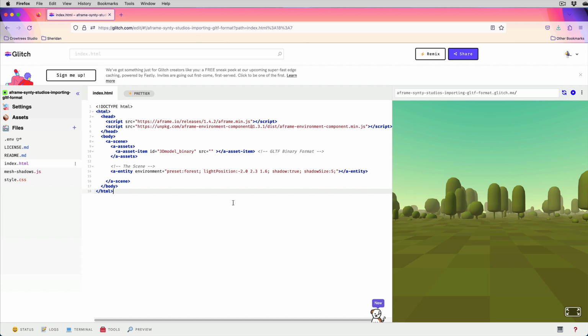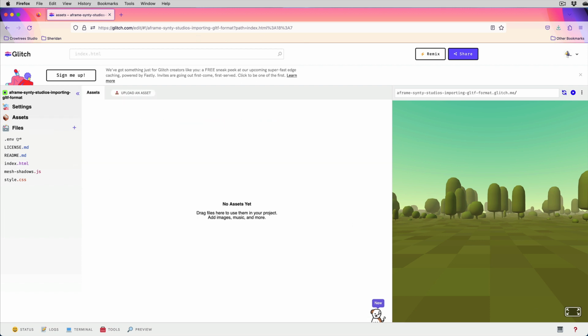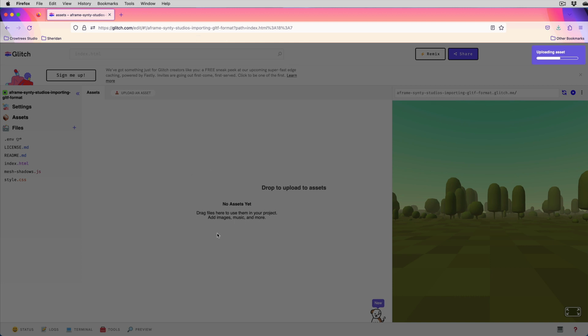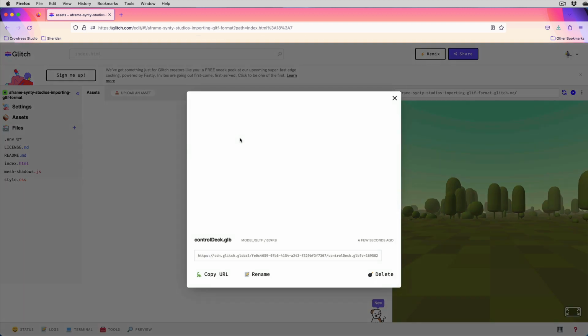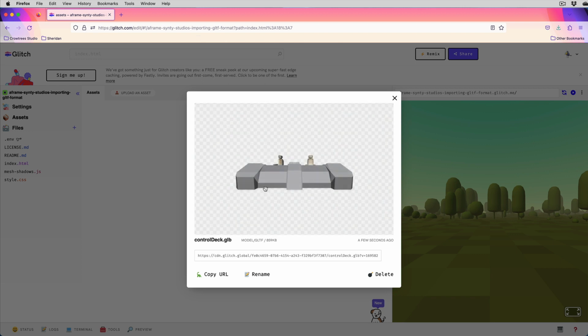So here we are on Glitch. I'm going to provide the link to this particular file so that you can have a go at this yourself and play around. So what I'm going to do first of all is go into Assets, and I'm going to drag and drop my control deck model into there. There it goes, it's uploaded, and there it is. Wonderful, with this texture and everything. So everything's come in correctly.